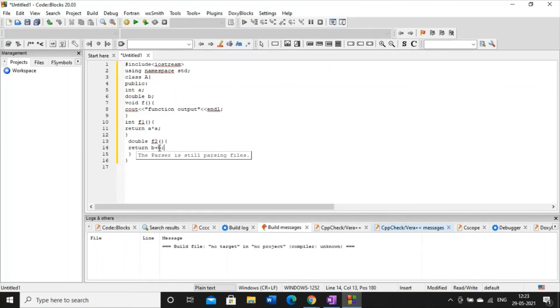So what is this b? B is the data member of this class of type double. So basically class A is a class with two data members and three functions. And in C++, class ends with semicolon. After defining the class, our next intention is to define one main function.